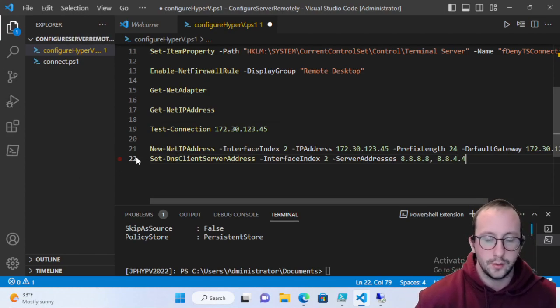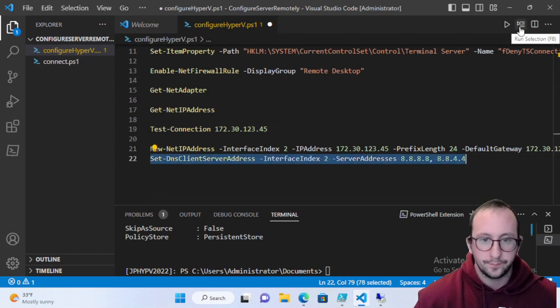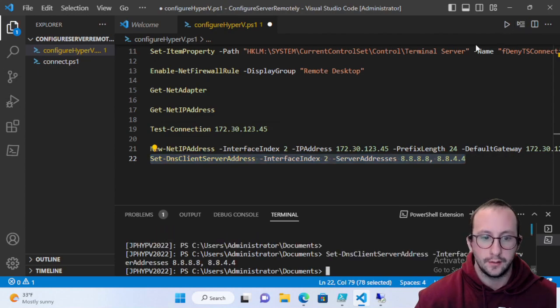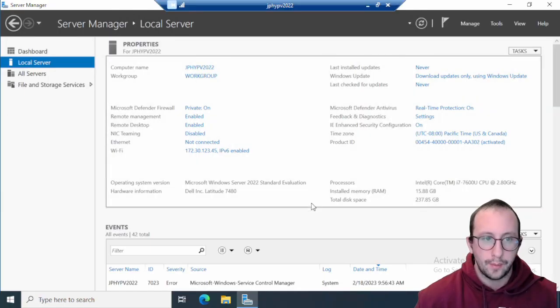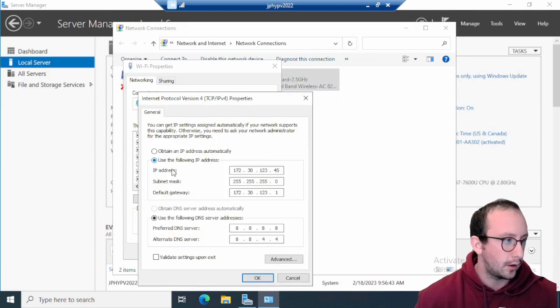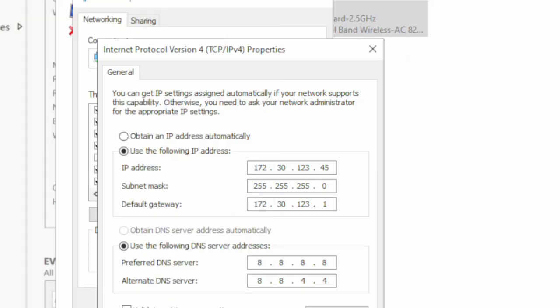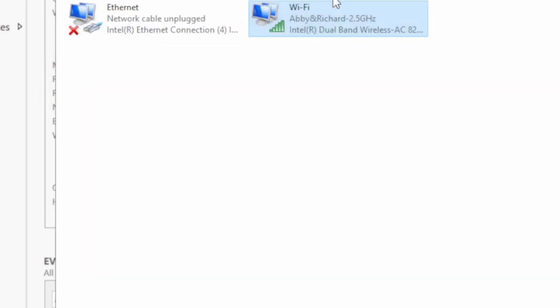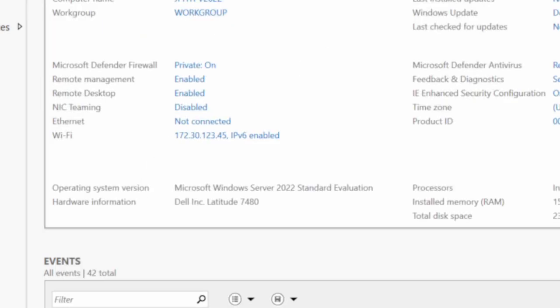If you prefer using your own pair of DNSs, either from your internet service provider or from Cloudflare, you can use any DNS entries in here. So if we run that and go back into our RDP session, we can go in here, go into properties. If we look at our IPv4 and zoom in here, we will see that the DNS settings are properly set. So everything is working correctly.